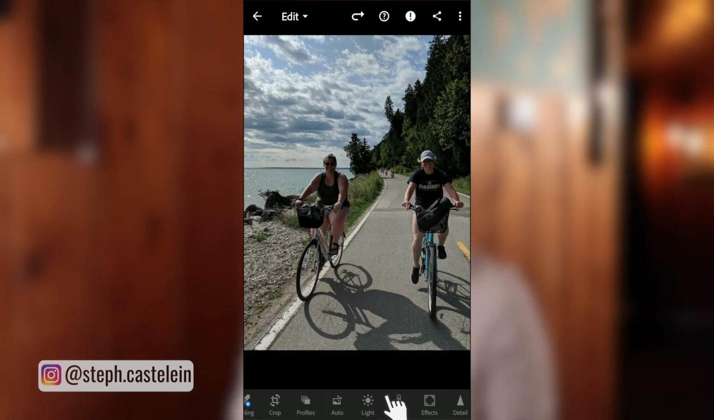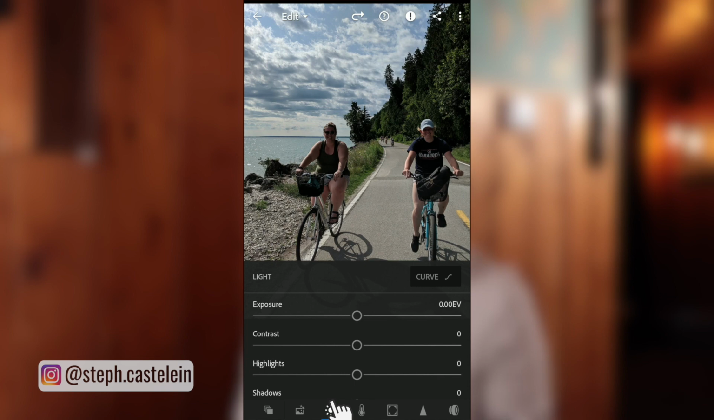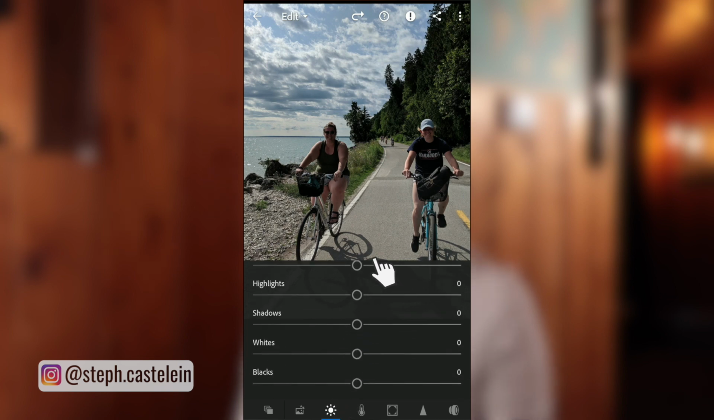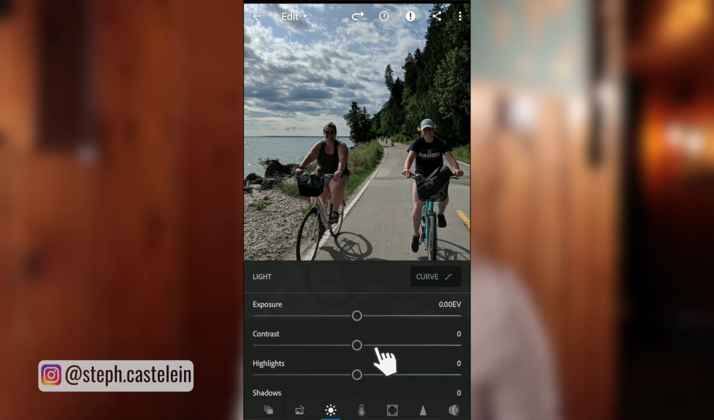Okay, so let's get into light, and you can see exposure, contrast, highlight, shadows, and there's more underneath. Again, you're going to become more familiar with these the more you go in and practice and learn them and see what each of them do. But first on the list, exposure.